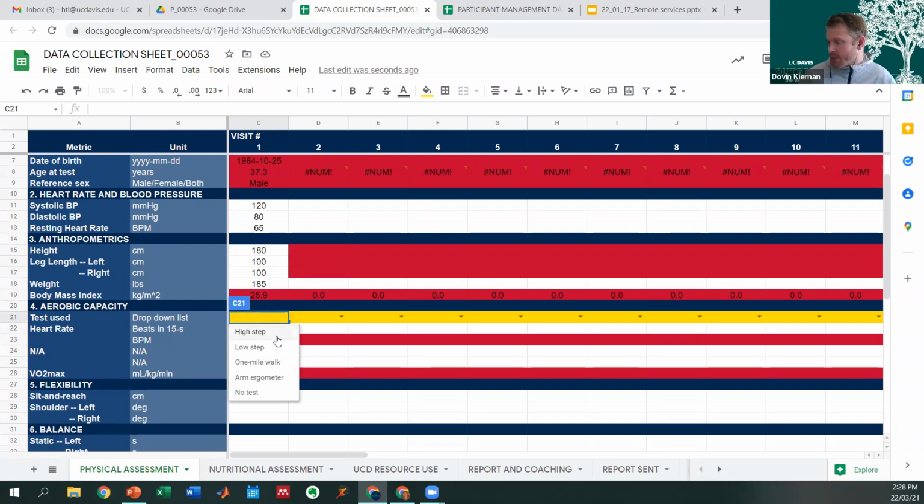The specific options that we can choose here are the high step test, the low step test, the 1 mile walk test, the arm ergometer, or no test. If you choose no test, it's going to automatically calculate their VO2 just based on their resting heart rate and their age. The most common one that we're going to use here is a low step. If somebody's very athletic, we might use a high step.